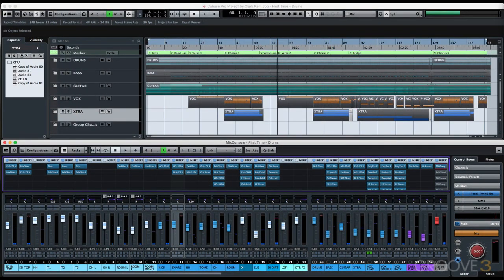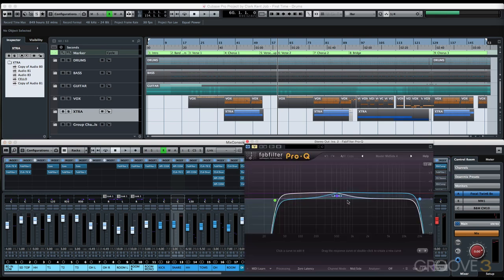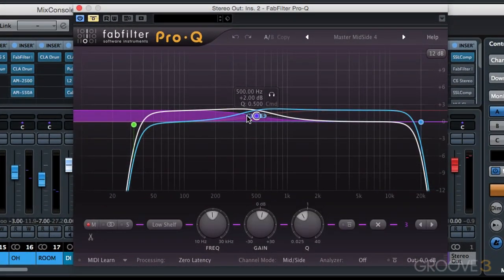Following the compressor is the FabFilter Pro Q EQ. It's being used to boost the lows in the mid or center channel. Here, that's 500 Hz and down, and it's also boosting the highs at 500 Hz and up in the sides. Separating the boosts into mid and side channels like this helps improve the separation and provides for more of a 3D sounding mix.